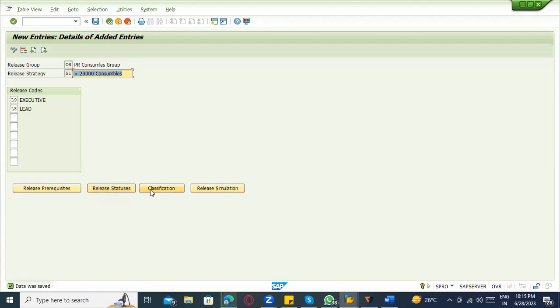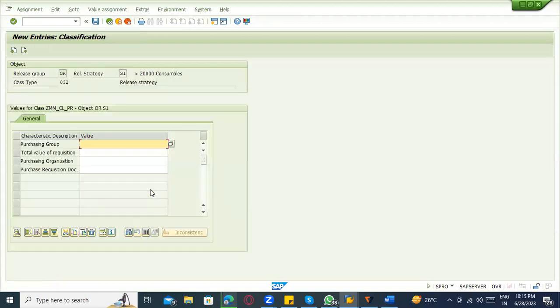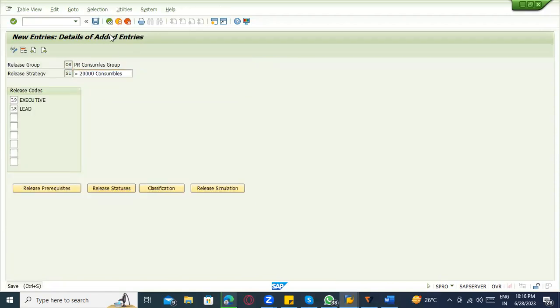Right. Now I'll go to classification and I can assign the purchasing group. You can define it directly here. In real time, there will be a separate transaction code to maintain these characteristics. So as of now, I will not maintain anything. I'll just save. I will show you how it goes. Now I'll go back.